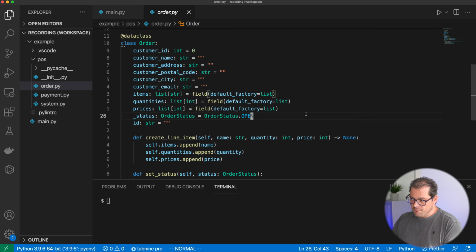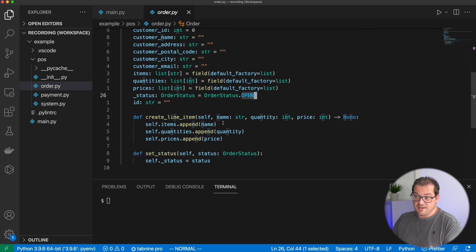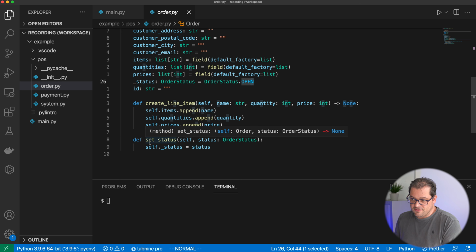Then we have a couple of methods in the order class. There is a create line item method that gets a name, quantity, and price, and that adds it to the various lists in the order. And we have a set status method that changes the status of the order. And this is going to be called by the payment system later on when the order is being paid.